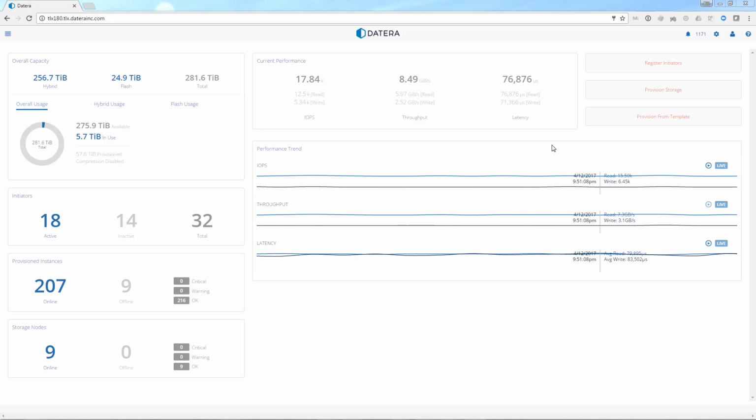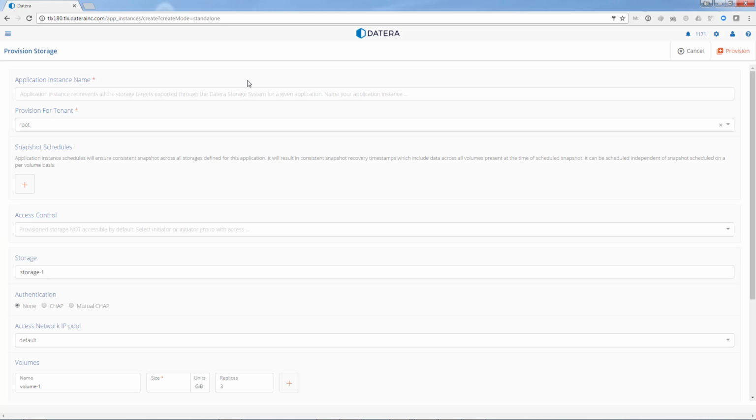In this video we're going to discuss provisioning storage. Datera has a number of different ways we can provision storage: through our API, through the user interface as shown here. We also have ecosystem plugins such as VMware, OpenStack, CloudStack, and the container frameworks, all to make provisioning simple. So I'm going to go ahead and walk through a quick provisioning demonstration.